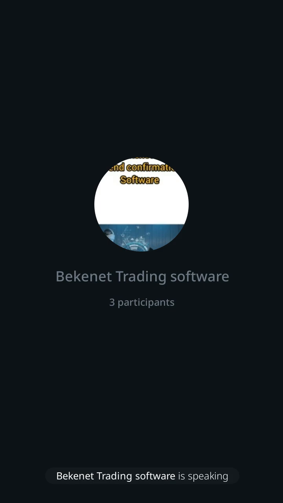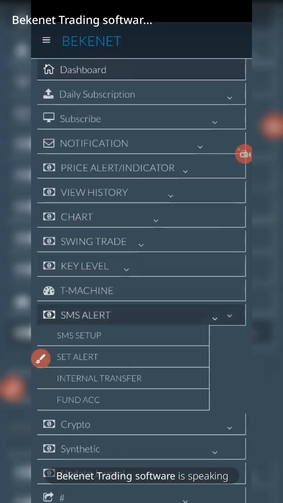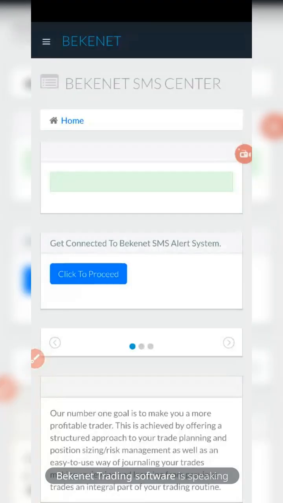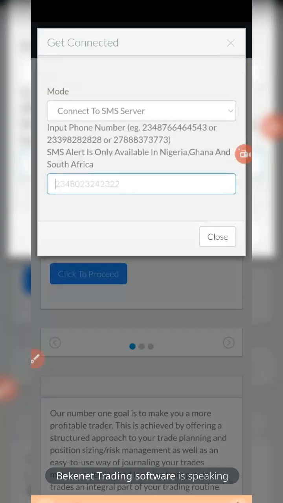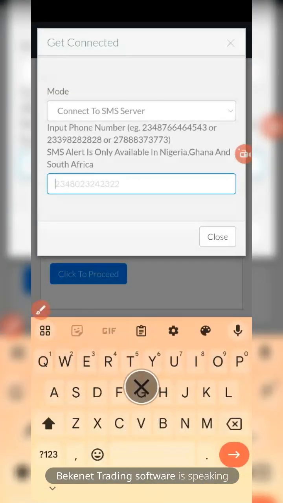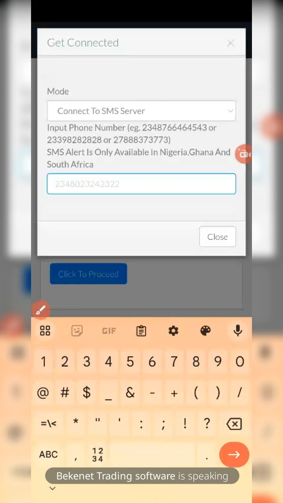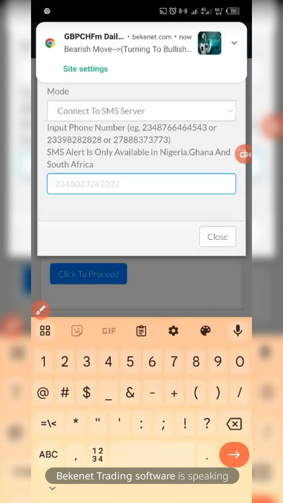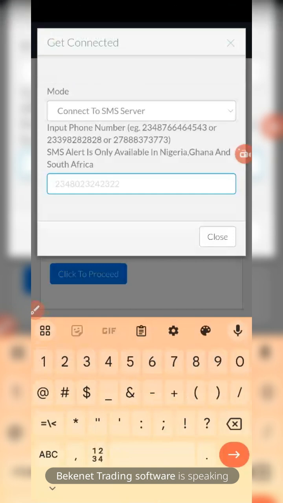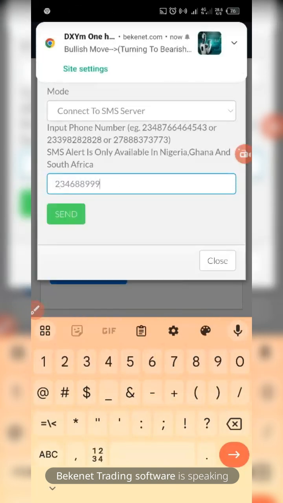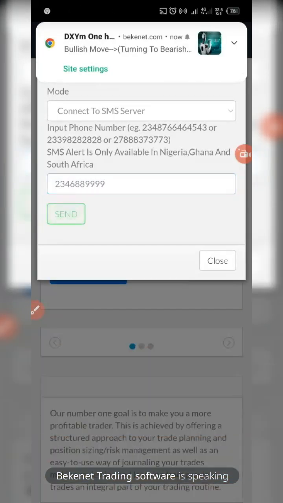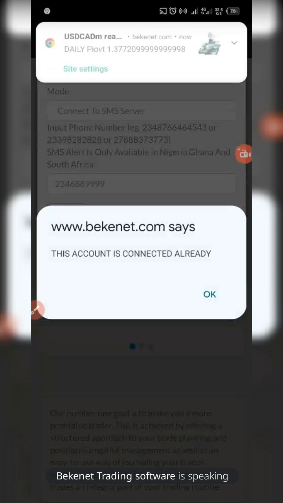Just follow me. I'm going to click it now. Look at it. Setup, SMS setup. Click on proceed. Just put your number. If you're in Nigeria, put your number here. The man that is from Cameroon, put your number there. As you can see, we have it available for South Africa, Ghana, Cameroon, and Nigeria. Put 234 for Nigerians. I already added my number. All I need to do is click send. Once you click this, you'll see the account is connected. My account is already connected.